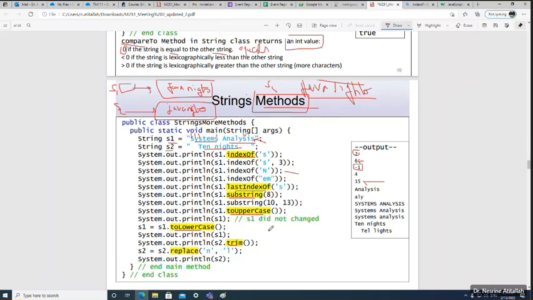So there are many more. This is toUpperCase, how to make your string uppercase. This is the uppercase of your string. This is the lowercase of your string. You can trim also. You can make some division of your string. You can replace also, by letters.